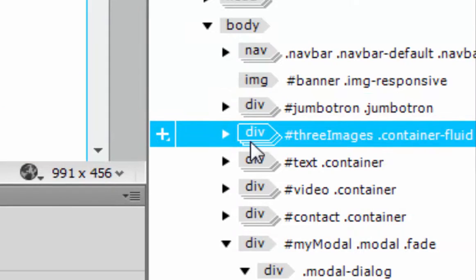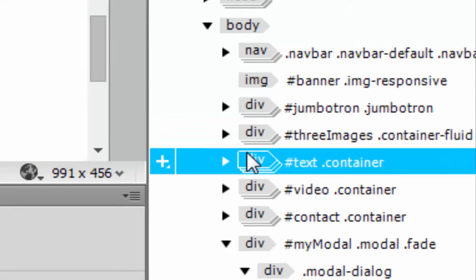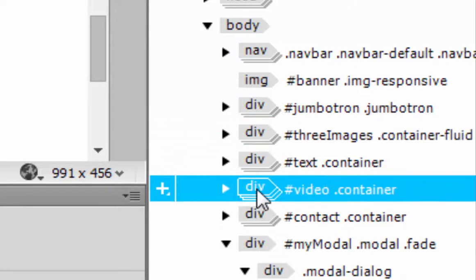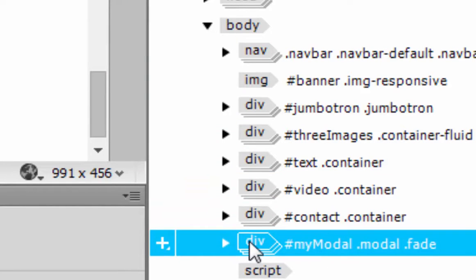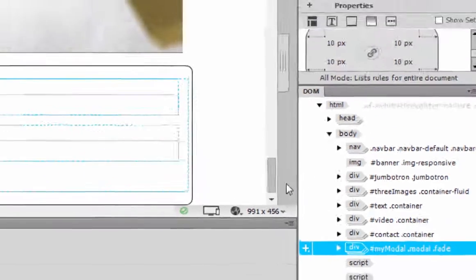3 images already has an ID. We gave it an ID earlier. Text has an ID. Video has an ID. Contact has an ID. My modal has an ID, but we're not going to be linking to my modal because remember that's kind of invisible. So now we're able to link to anything on the page that we want to because everything has an ID.